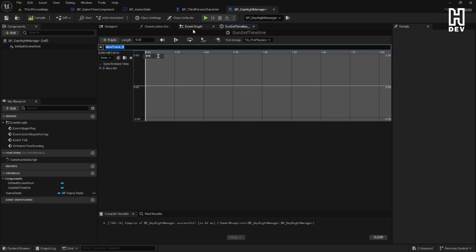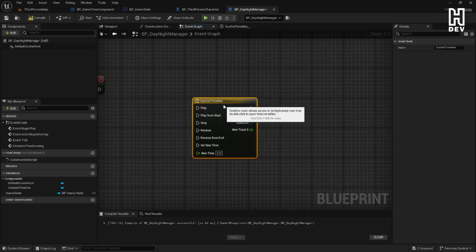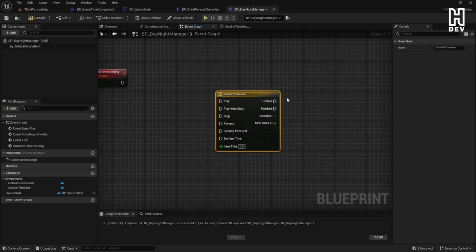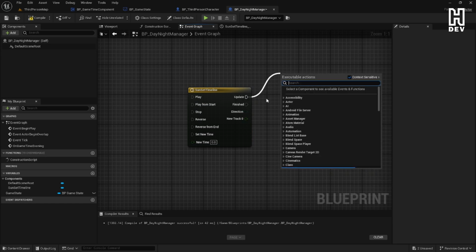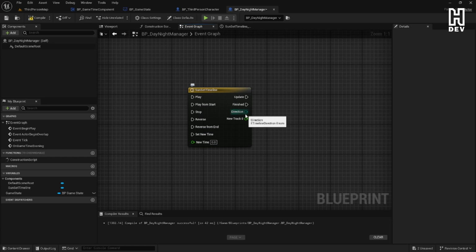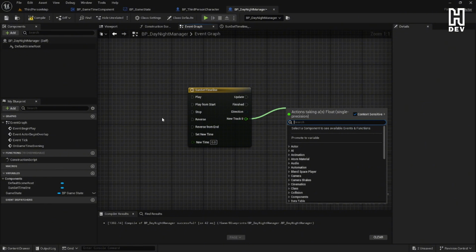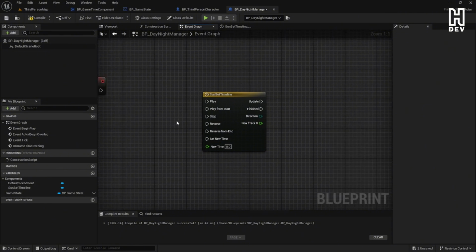So before we actually dive into that though, we want to talk a little bit about the different pins on this. A timeline allows us to play from the start. We can stop it, we can reverse it, we can reverse it from the end, and we can actually set a new time and change the scale of this timeline, which really fits our use case of needing to adjust our time with our game time speed modifier that we have. When we start playing the timeline, we can actually go off the update pin, and this is where we're going to be adjusting the light. When it's finished, we can call certain things, we can check the direction, and of course, because we created a track, we actually have the output of that track usable for us for any type of math or any sort of thing like that.